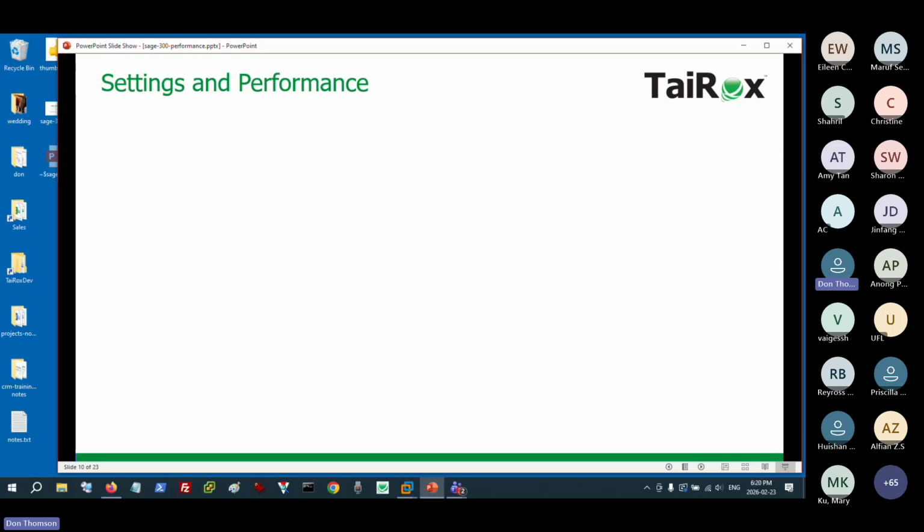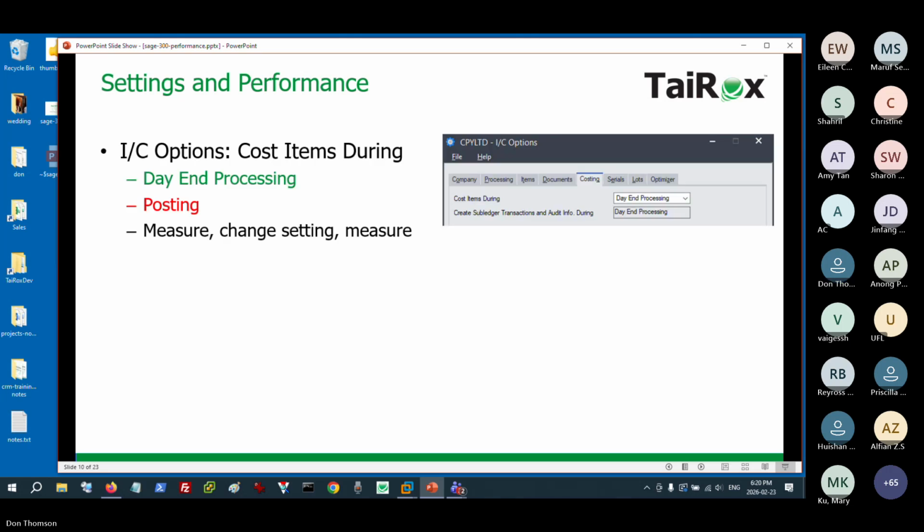Okay, second section, settings and performance. I wanted to call out a couple settings. First one, your consultants you may be familiar with, especially if you're running order entry, is the option to cost items either during day-end processing or posting. The costing of inventory items is very expensive in terms of network traffic, CPU traffic, and all kinds of other factors. So if you set it to run at posting time, it's going to degrade everybody.